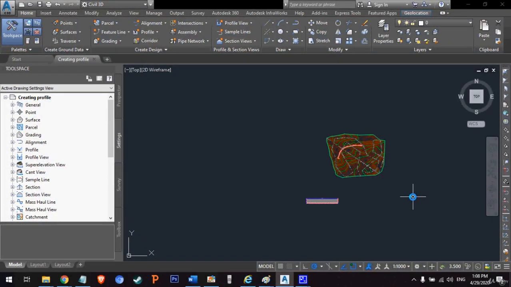In this video, I'm going to be talking about extracting reports. So suppose that you've made your alignment, you've made the vertical profile, and you want to extract a report. How would you do that?